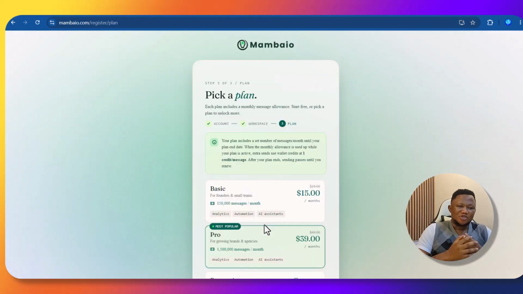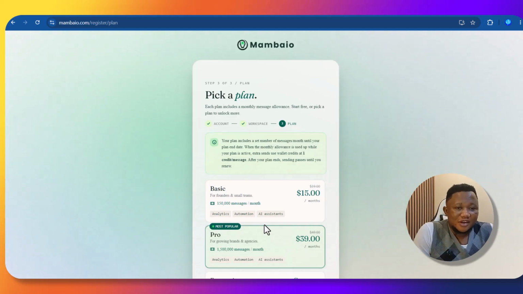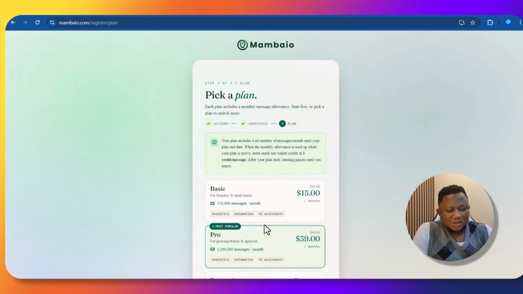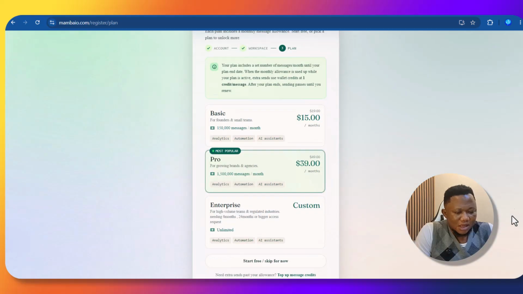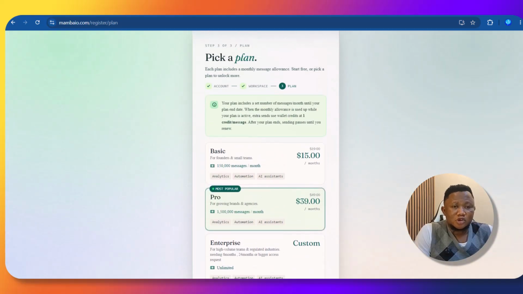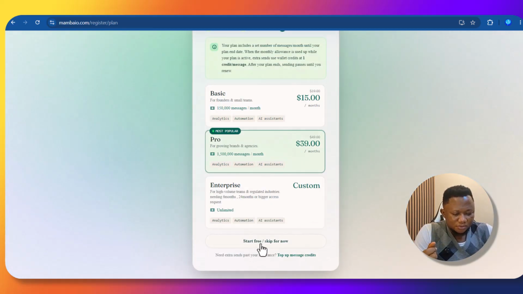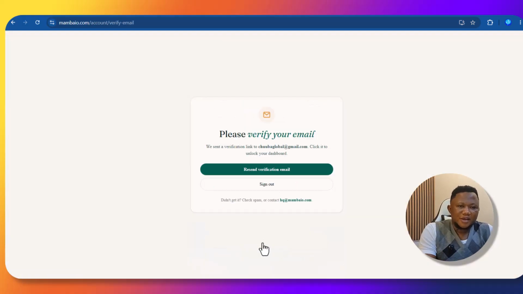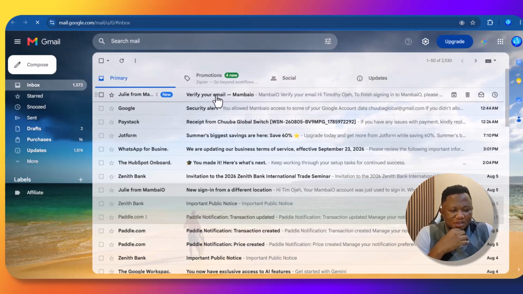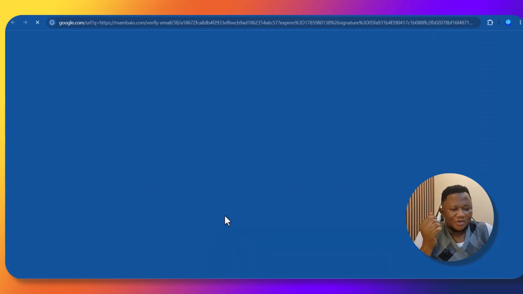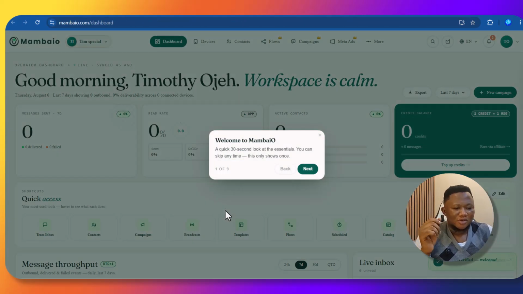Now, picking a plan is very fast and doesn't take much of our time. All we need to do is pick the plan we want to continue with. If you are not sure yet and you want to verify your account before you pick a plan, all you need to do is click on start free or skip now. It's going to bring you to where you have to verify your email. It comes very fast. Go ahead and click on verify, and boom, we're inside.